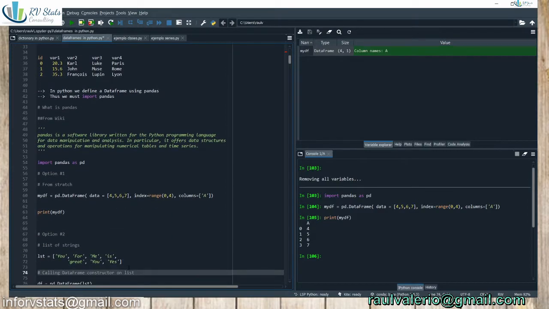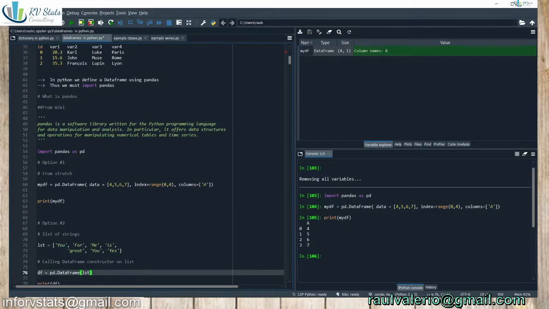Okay, but what if I already have an object and I want to convert it into a data frame? This is what I'm going to do. Here, for example, I have a list of strings, you, for me, and so on. And as you can see, the brackets like this here mean it is a list. This is a list too, and I just call the constructor of a data frame. It's a LST without index, without columns name. And we will see how Python defines my columns and how it defines my index.